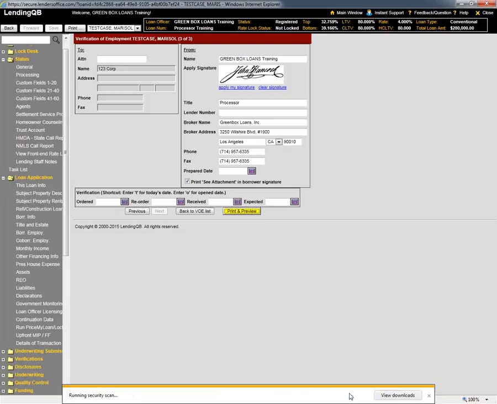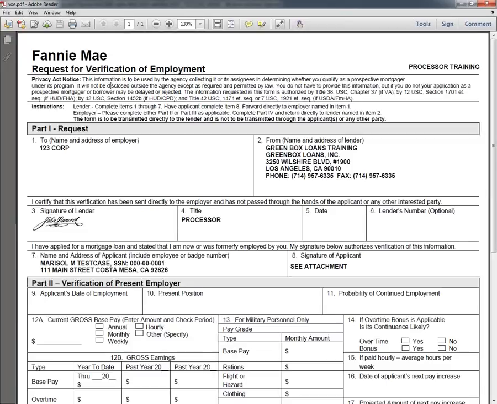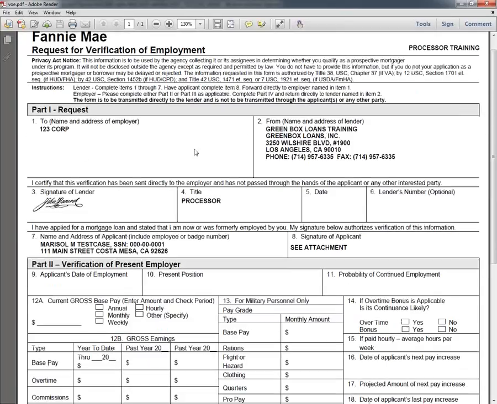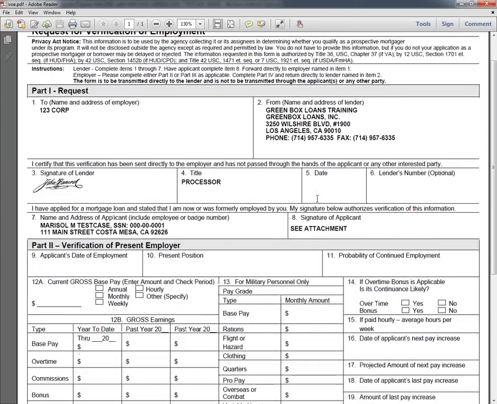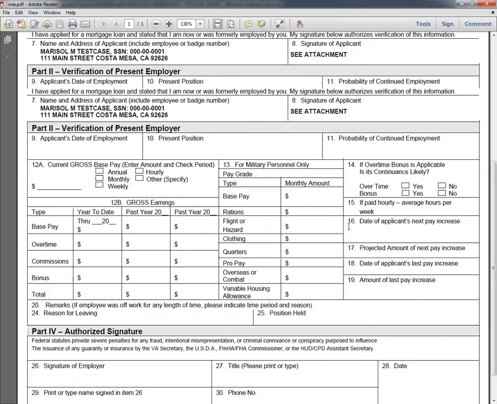I'll hit the print preview, just open it just to look at it. At this point, I'll open up the PDF file of it. Just your generic Fannie Mae form. It'll have the request to that employer, your contact information, your signature with your title. It should show a date. I don't know why it's not showing it. Maybe I didn't click the right part. I didn't add it in there. All right. And then just the generic VOE form that you can send out.